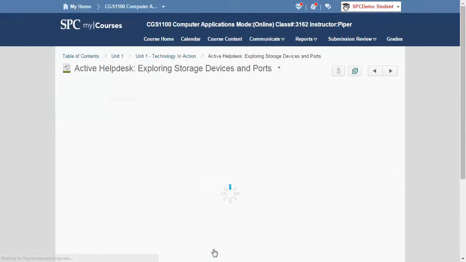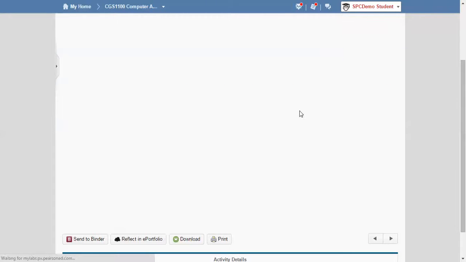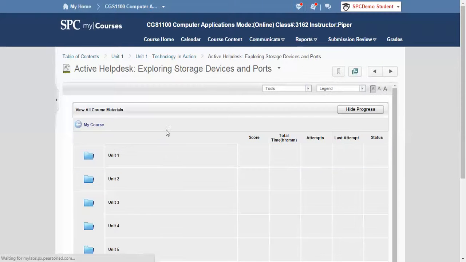Click on that. And this is one of the trickier ones for students to navigate, so I want to walk you through. When you see active help desk, it's going to take you to a page that looks a lot like this. It'll vary depending on what you're actually doing. But you can say, click here to access your course content. And you'll do that. And then once it loads, okay, so this is where it gets a little tricky. It basically starts you back at the top.